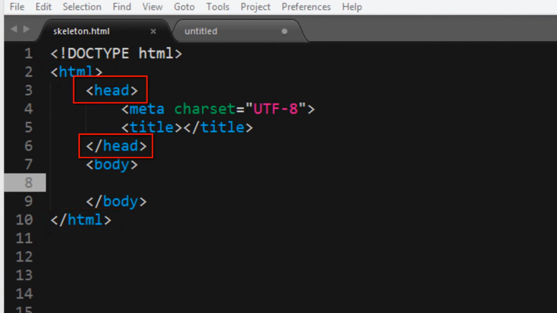The next element is called the head. The purpose of the head element is to provide general information about the document, including the title of the document. The head can also include external script files. We're going to be going over the inclusion of external script files later, but for now just realize that the opening and closing head tags are a container for general document information.